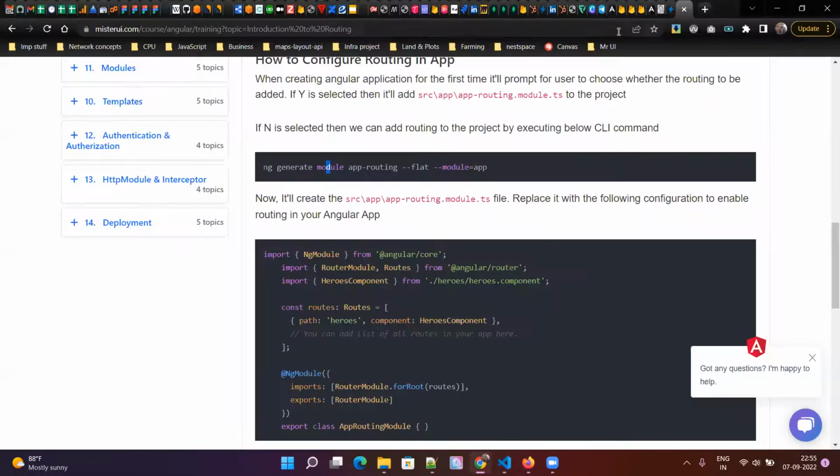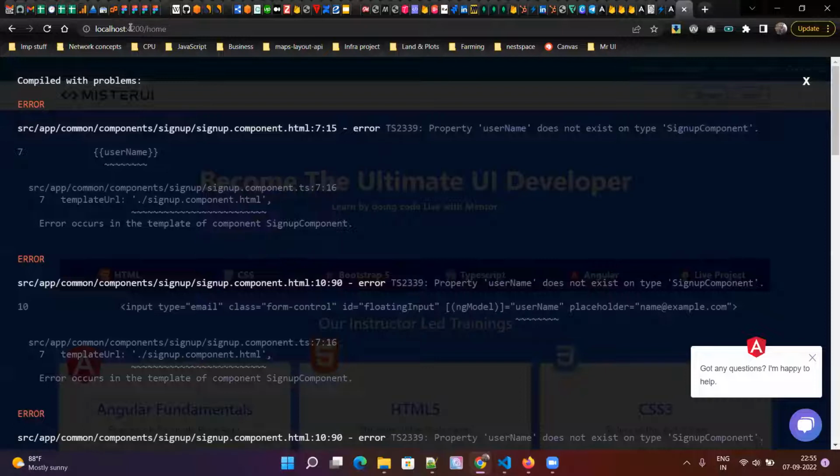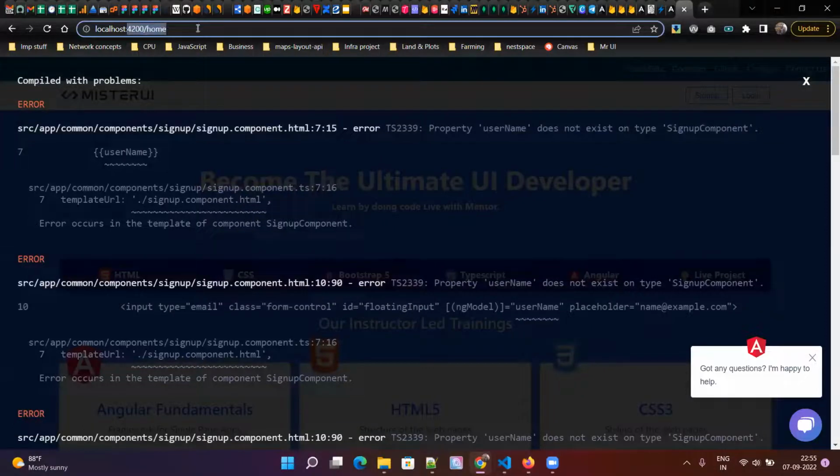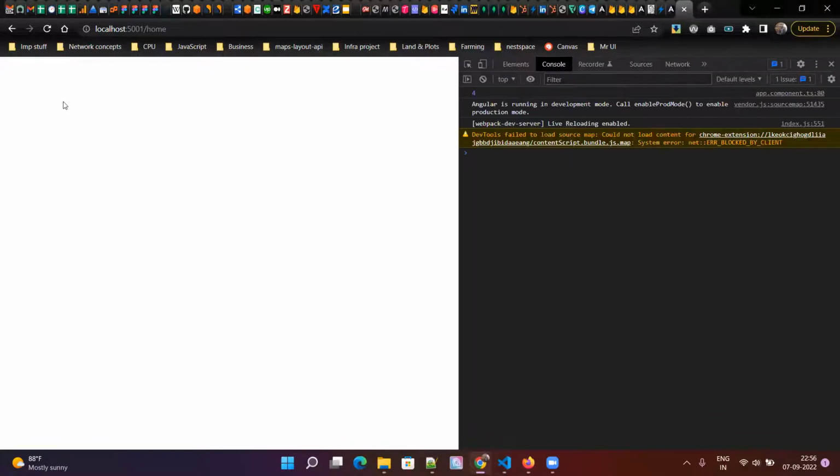Let me go here. Localhost 4200. Not this one, I think 5001. Yes, this is running on 5001. Now what do we have to do to render that home component? We have to put slash and then home. Something is wrong.